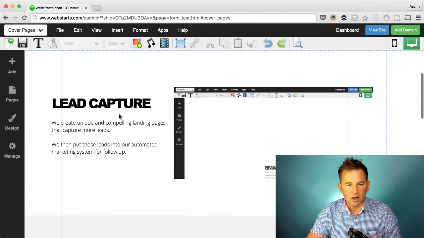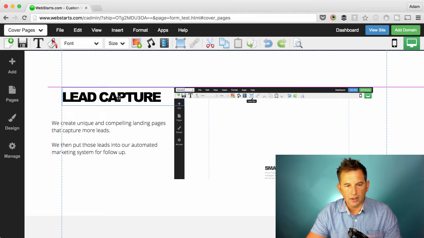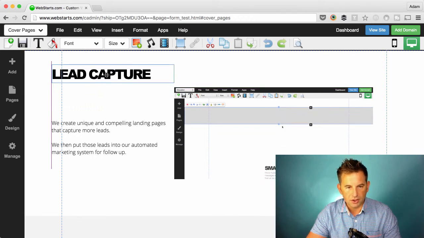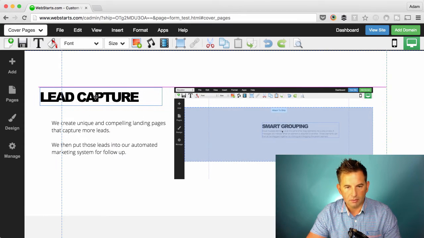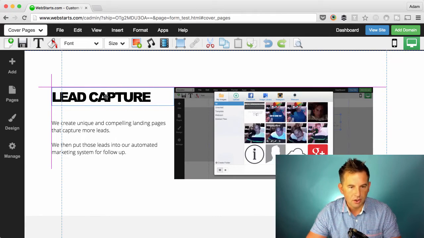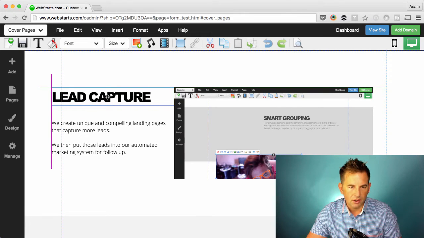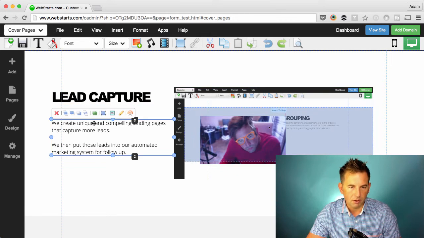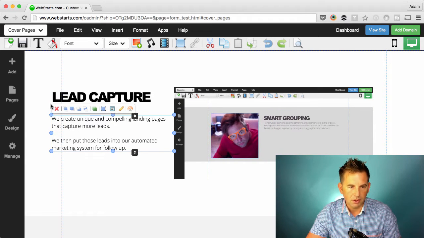When you select an object or an element in WebStarts and you drag it, you'll notice these pink lines appear. These guidelines suggest where you might drop this element in correlation with another element on the page. So here you can see that I'm using this title text and I'm lining it up perfectly with this paragraph text box that's just below it by using the pink guideline.